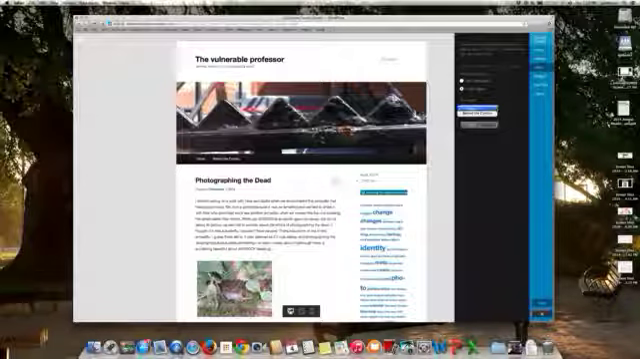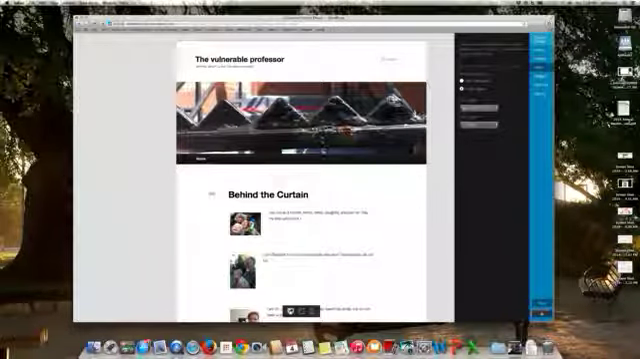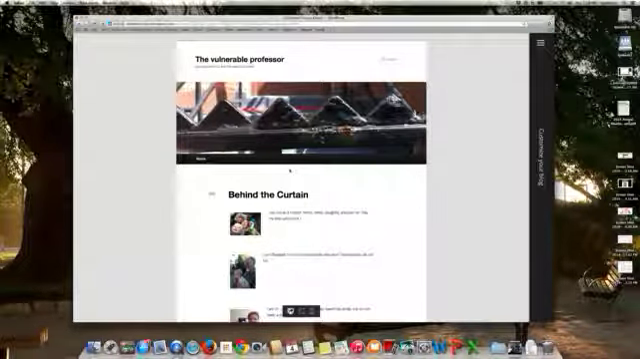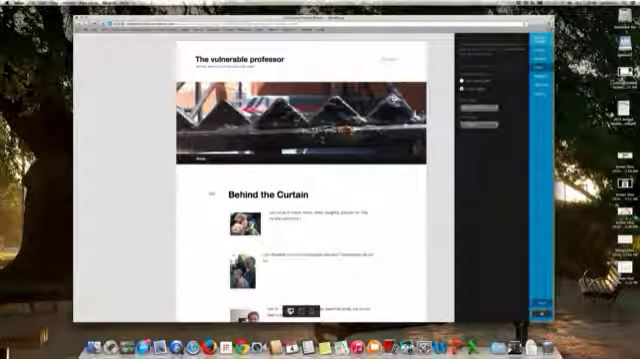If you want it to be, in my case, the only other thing I could switch it to would be my About page, which I've titled Behind the Curtain. So if I switched this, Behind the Curtain would be what would come up whenever anybody came to my home page. You can also tweak the posts that come up on that page. Now I'm not going to save that change. I'm going to delete this, so I'm going to exit.